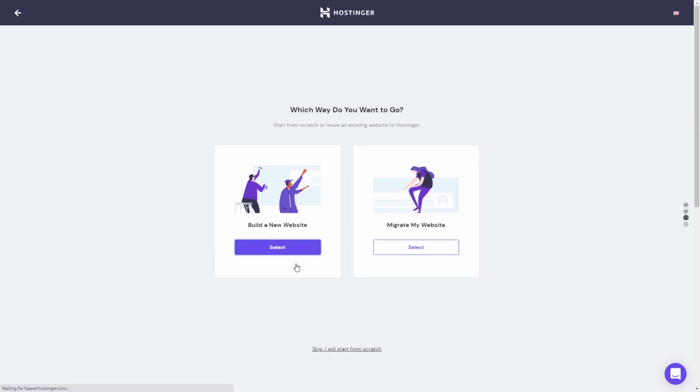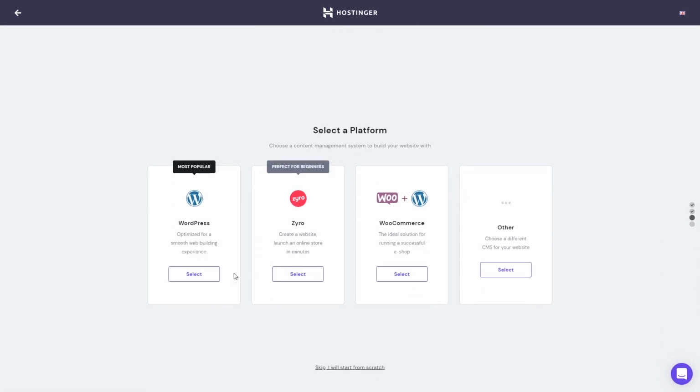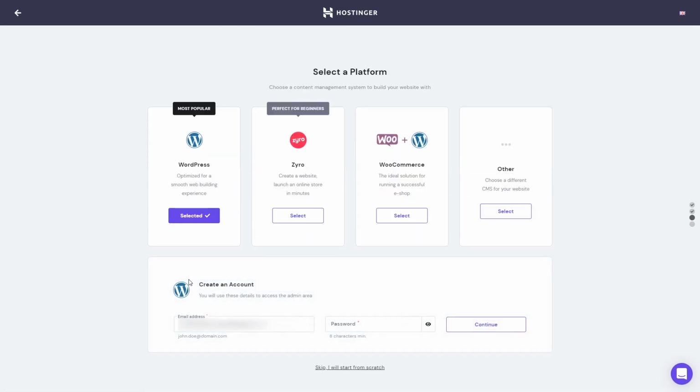Let's select build a new website and let's choose WordPress. And right here you'll have to enter your email address and set a password. You will use those credentials to log into your WordPress dashboard. So that's exactly what I'm going to do. Once you have finished doing this, let's click continue.